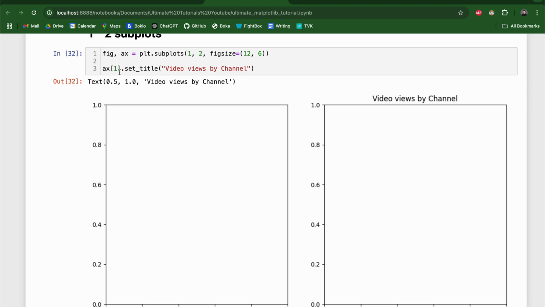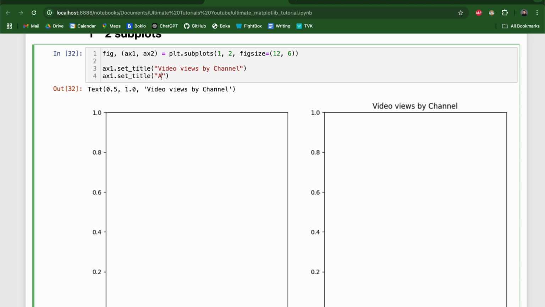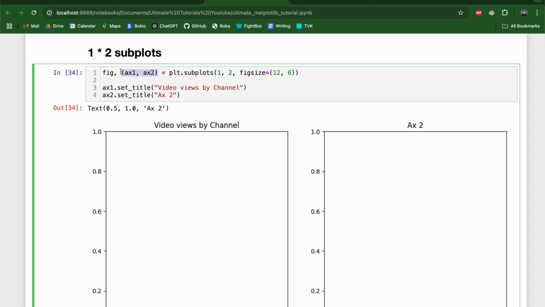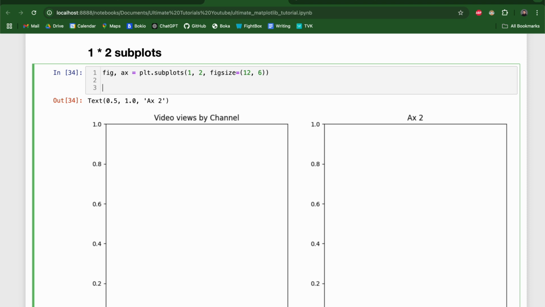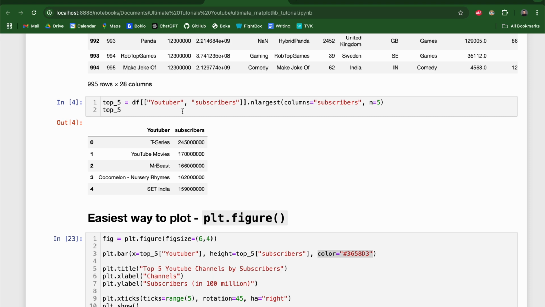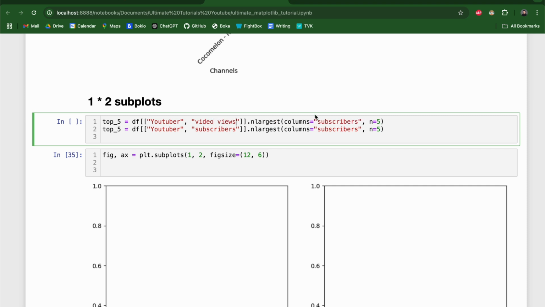Another way, instead of indexing, that you can do is that you can create tuples here. So you can create like ax1, ax2 here, and then you can use them here like that. Okay, so if you want to do this, you can do that. I personally prefer doing it this way, so that's what I'm going to stick to. And I also forgot that we're going to have to create some more slices like we did here. I'm going to create one for video views and one for uploads.